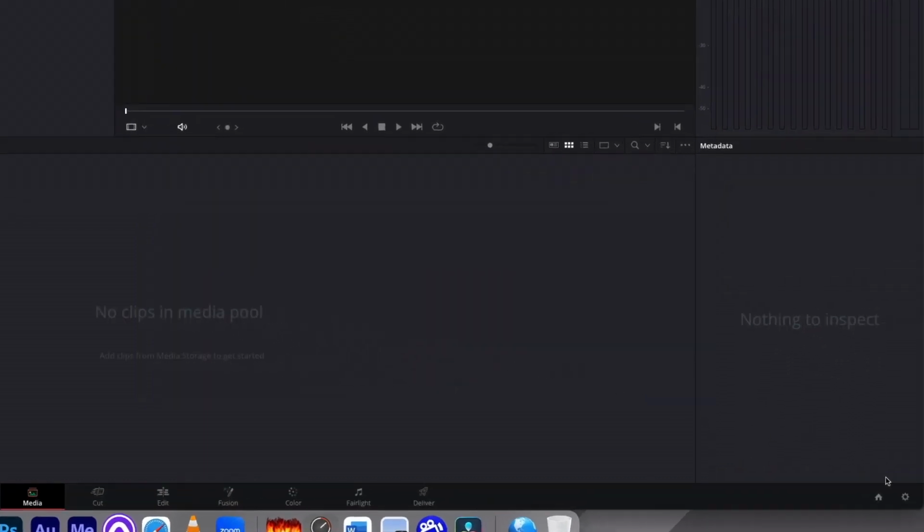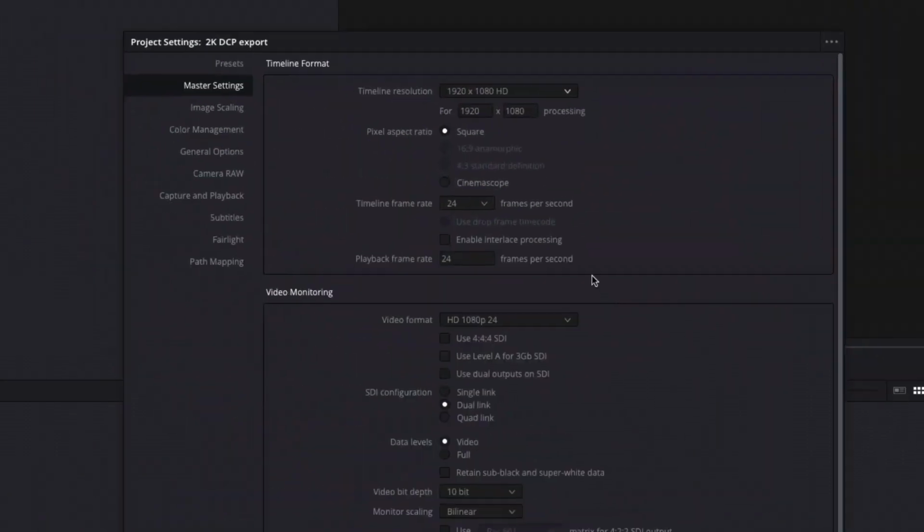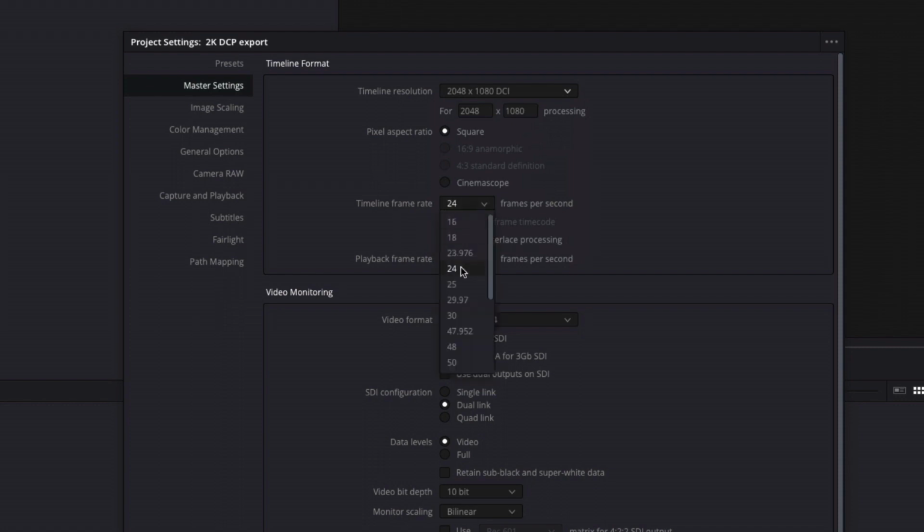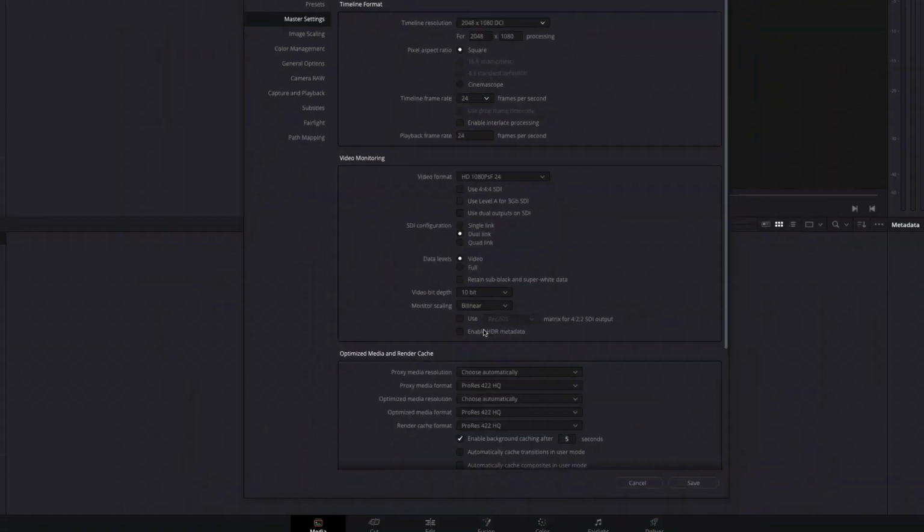Then go to the project settings, the wheel icon, master settings, timeline resolution. Set the timeline resolution and frame rate. In this case, I'm creating a 2K full DCP at 24 frames per second. This is the resolution and the frame rate of the ProRes file that I am importing into Resolve. You don't have to be concerned with any other settings here for the purpose of exporting a DCP.